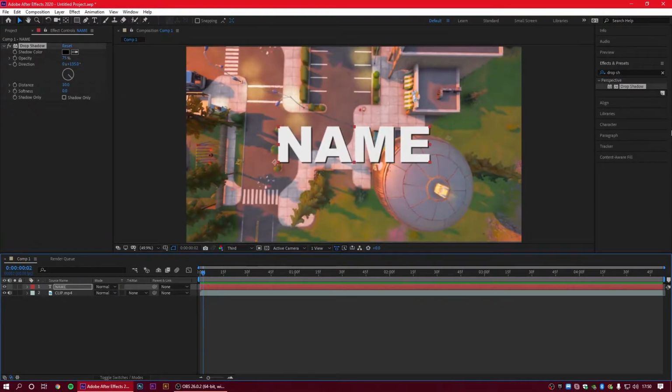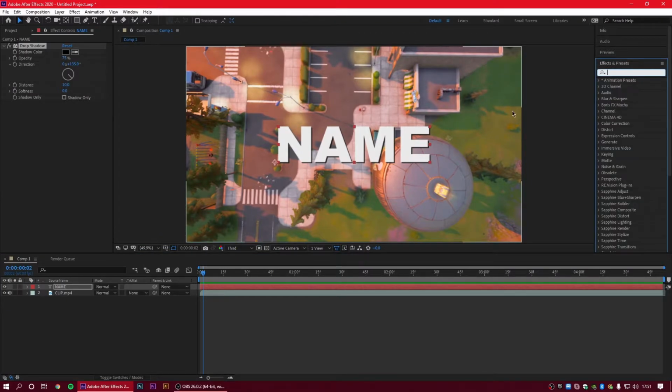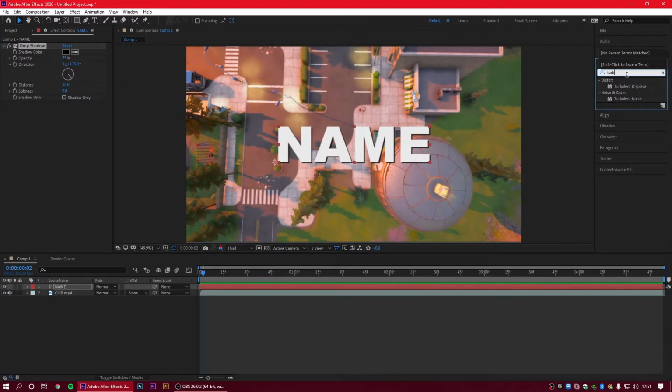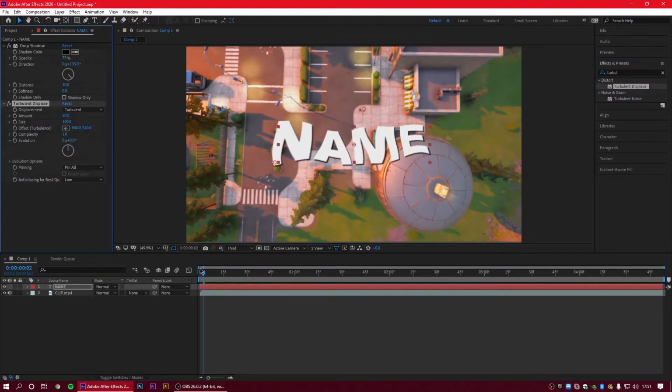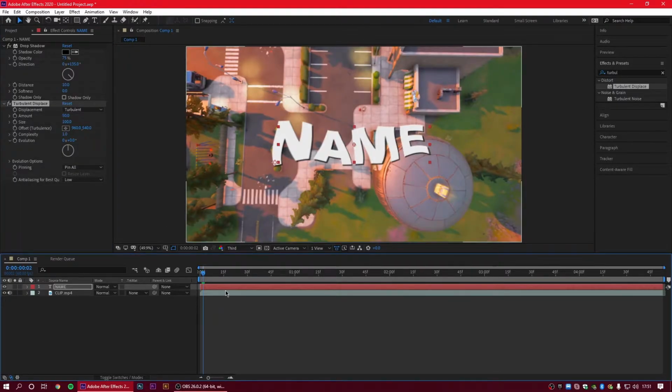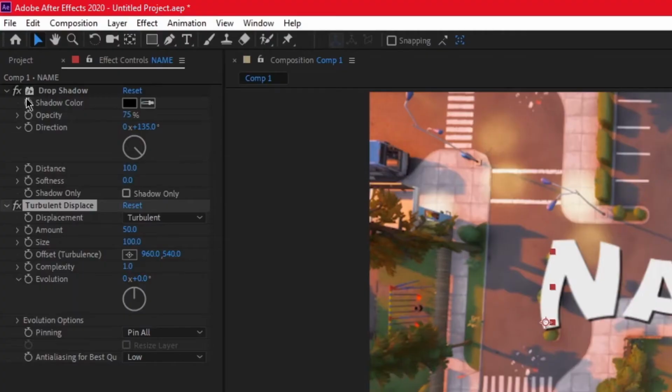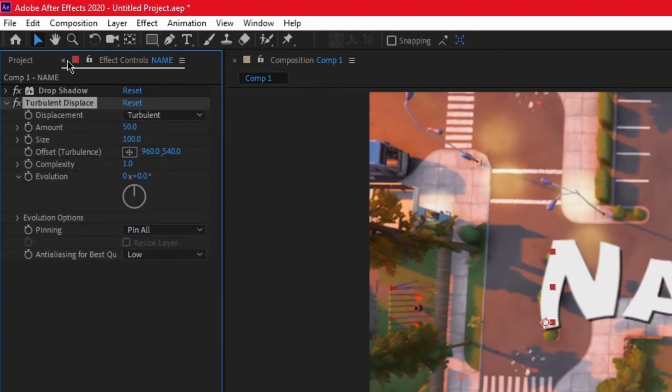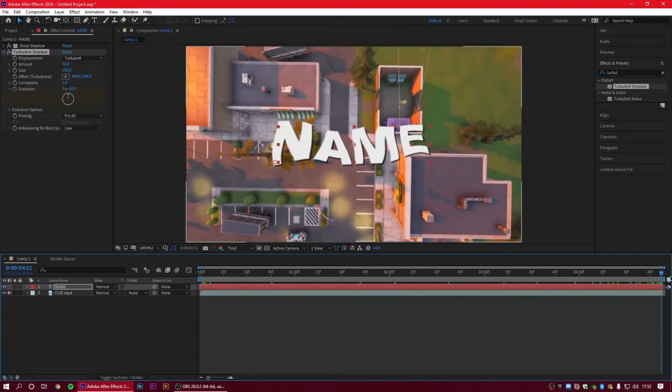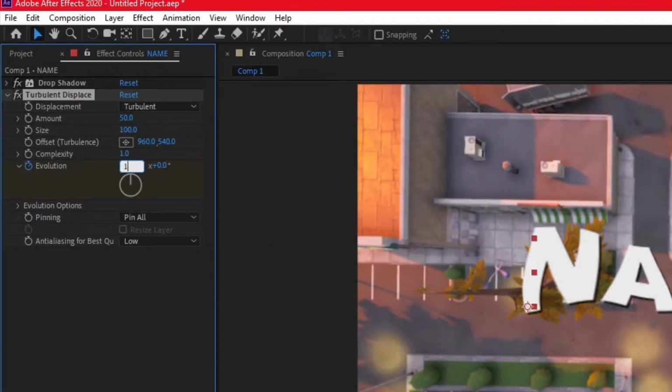Alright, so now we want to put our first effect on this. Go over here and search turbulent displace right here. You want to add this onto the main layer. Make sure you're at the beginning of the clip, so for me that's about here. Then I just want to put that down so it's easier. You want to make a keyframe at the beginning of evolution. Go right to the very end of the composition on the timeline, and then put this to, I'm going to say 10.